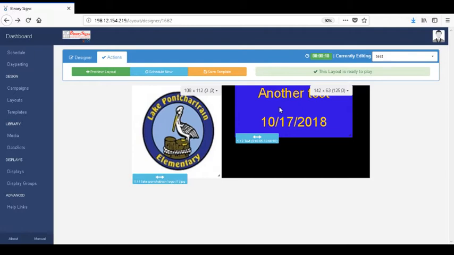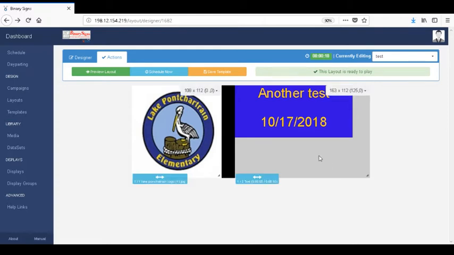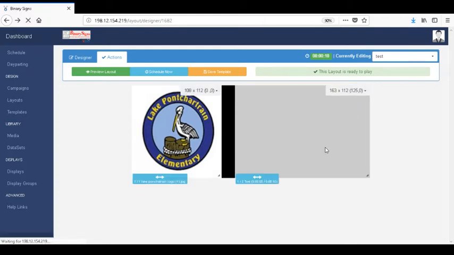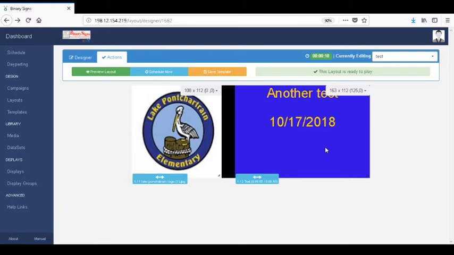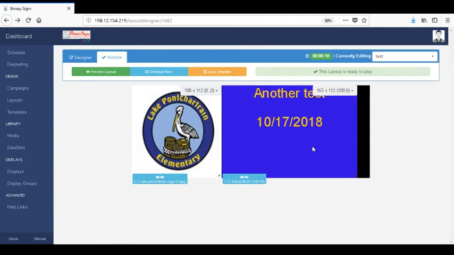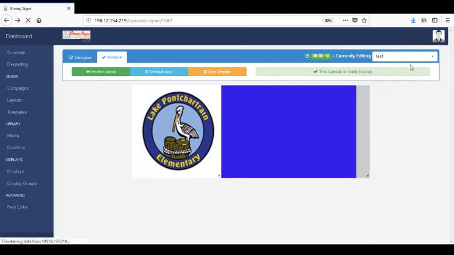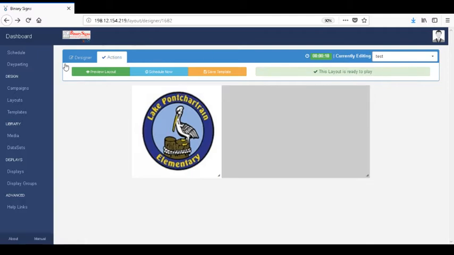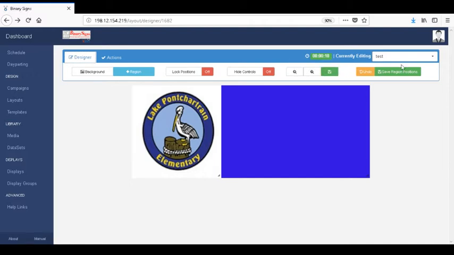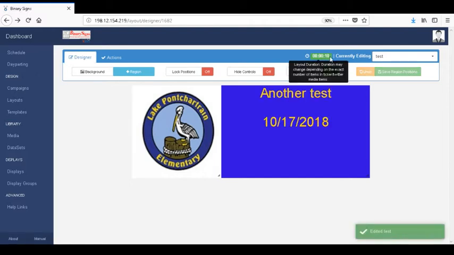All right, so excuse me, we've added this. Let's go ahead and just make this the full extent of the sign. And we'll move that over so that it just touches the edge and drag it out. We're going to go back to the designer queue and hit save region position, because if we don't, it won't save. Now notice the whole top up here is 10 seconds.